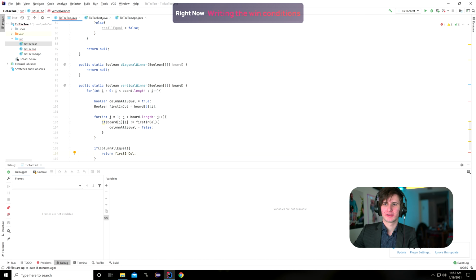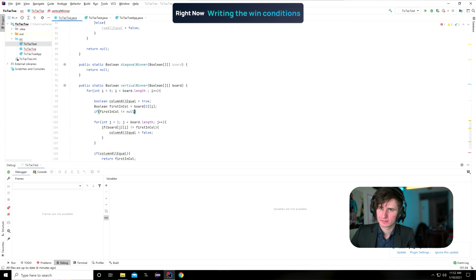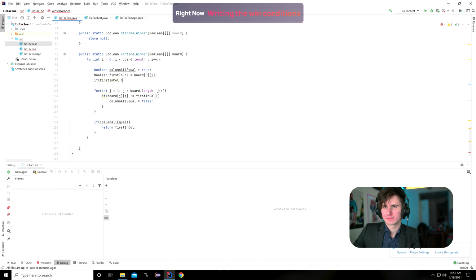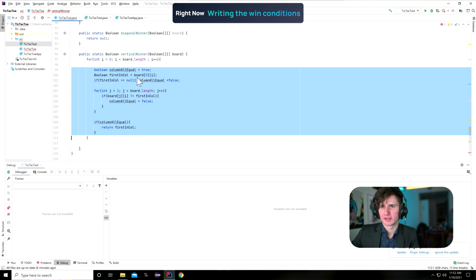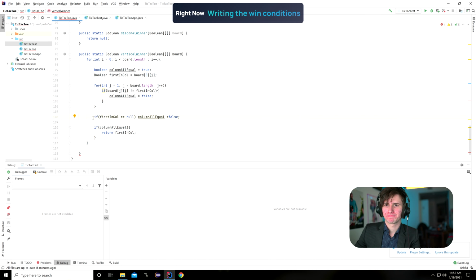Now there's one issue with this. We want to make sure the first in column is not null. So we'll just say if first in call is null, column all equal is false. And we'll just do that check right away, and we'll put this at the end. So we'll deal with the null, and we'll say if the first in call was null, we'll get rid of it. And in fact here, everything seems fine, right?